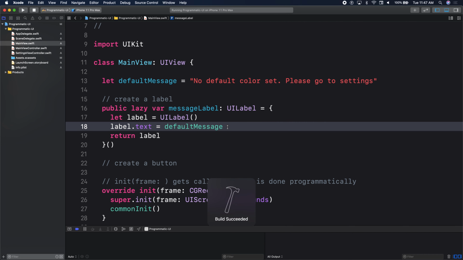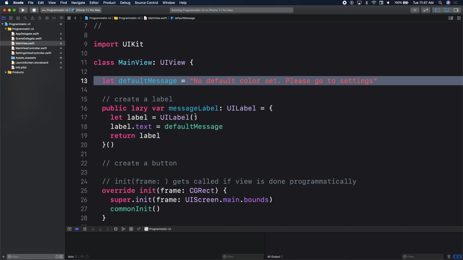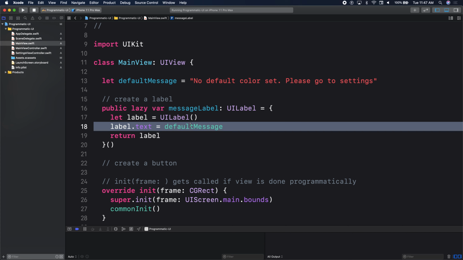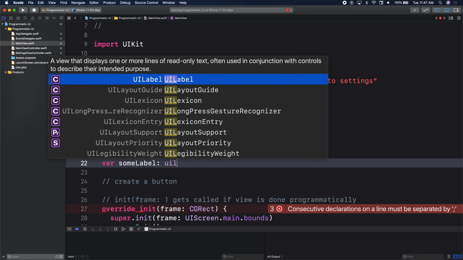Right? If the variable is not a lazy variable, this will give us a compiler error. Right? Let us see what that looks like. If this is not a lazy variable, if message label is not a lazy variable, we are not allowed to use an instance property. We are not allowed to use an instance property in our variable. If it's not lazy, I cannot use default message here. Right? Let's see what that looks like. If we just create some variable here, call it some label. This is for testing. Some label is of type UI label.